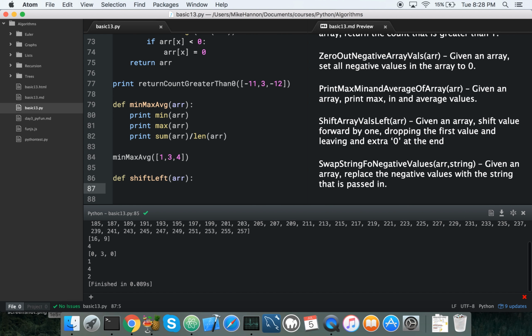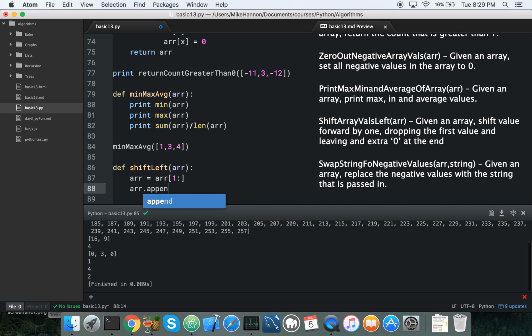Basically, the goal of this initial assignment was to say, for every element in the array, hold on to the array, maybe go through it backwards and push everything to the left. But we're going to do it slightly differently. Array equals array bracket 1 colon. So it starts at the first element and goes all the way to the end. So 1 colon, first element inclusive, colon, and if you leave this blank, then it's going to go all the way to the end, and then array.append 0.